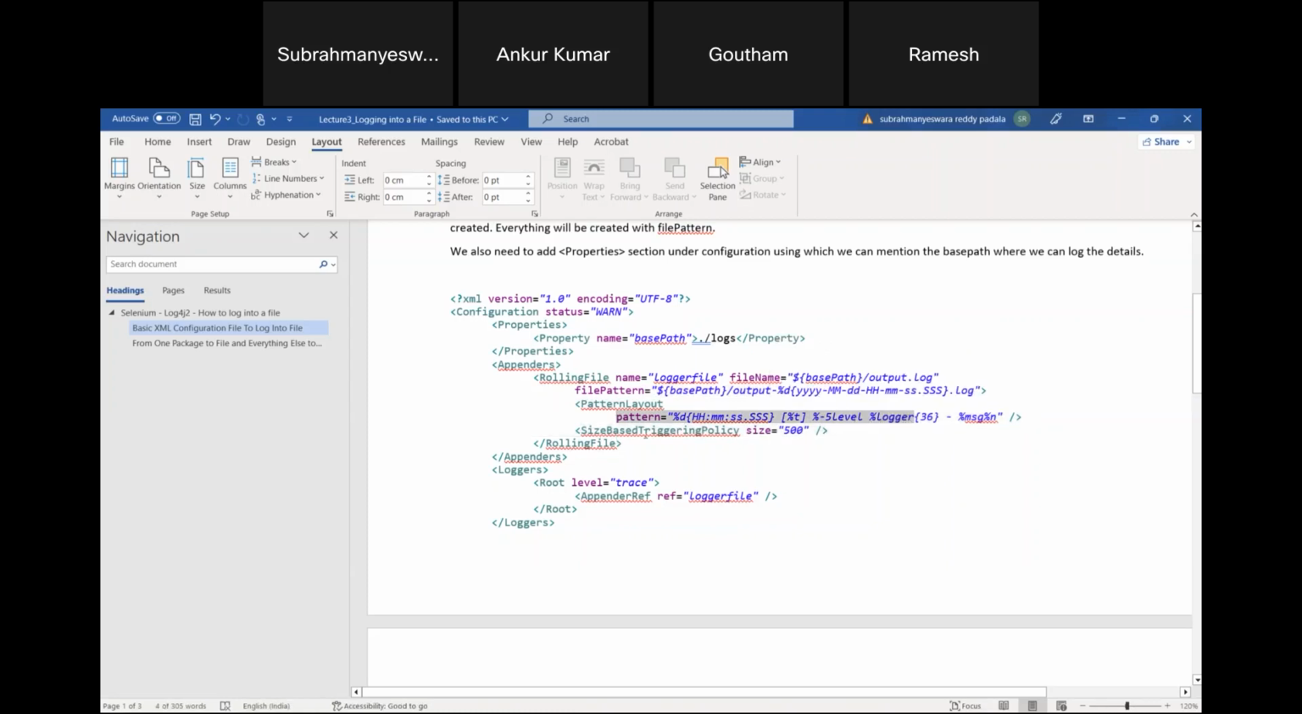Size based triggering policy, so we are saying that this is 500 kilobytes, so each time the file will be created with 500 kilobytes of size. Just to show you as an example I'm giving 500, but generally this property will be much more. Once this 500 kilobytes is filled up in this output.log file, it will create another file with output hyphen this date format, because it should not create output.log again; if it does, the original file will be replaced by this new empty file.